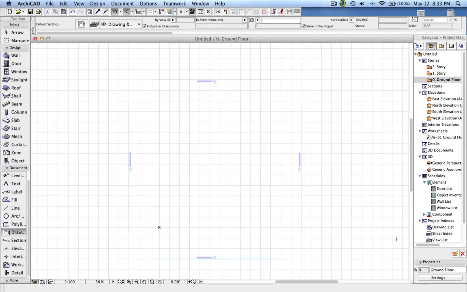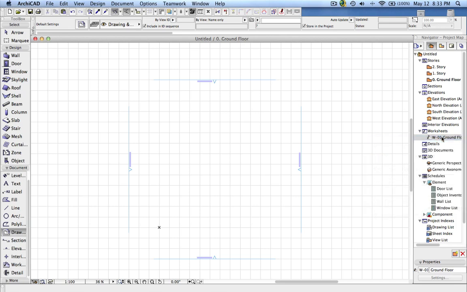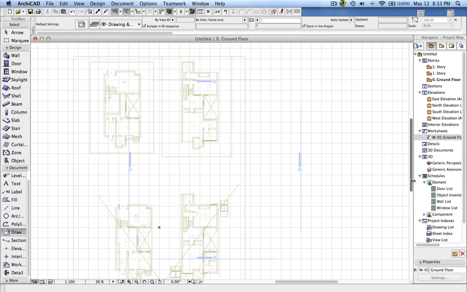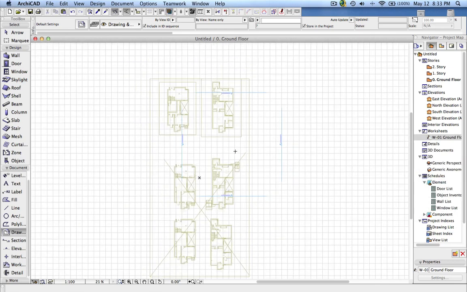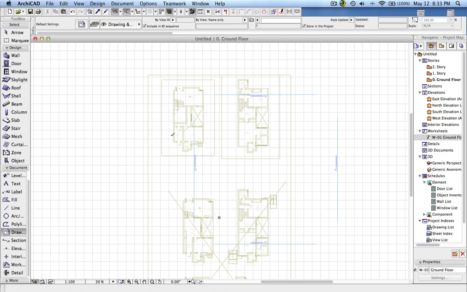So now I'm going to the ground floor, and I'm going to use this as a trace reference. As you know, you just right click on the drawing which you want to use as a reference, and then choose show as trace reference. Now I can see the drawing as a reference. As you notice, since I imported the complete AutoCAD drawing in one file, it shows me the full drawing. But now you can see I have two floors, ground and first, and I don't want to see the first floor when I'm working on the ground floor. Let us see how we can work in this situation.